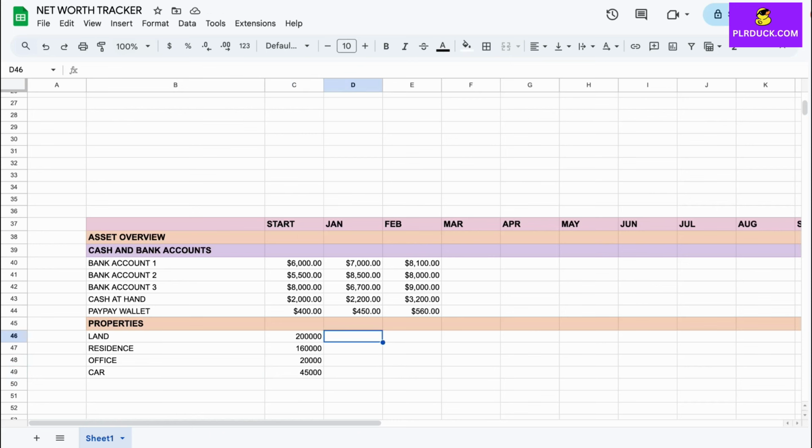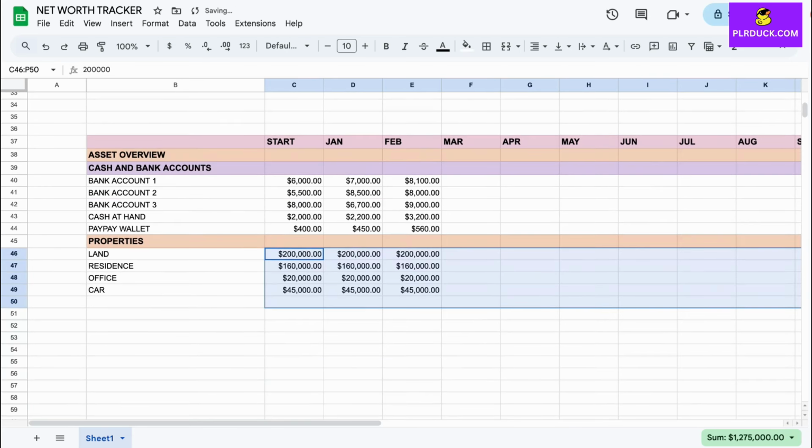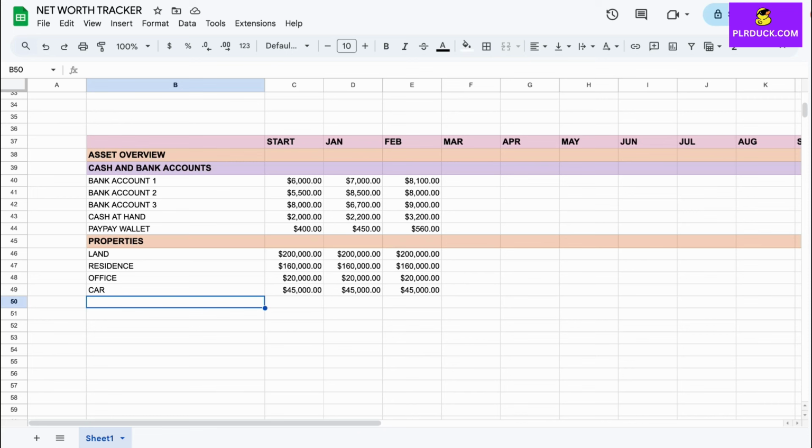For the subsequent months, if it is going to increase, we can enter the values, or if it's going to stay the same, I'll just copy and paste the same values. Here also the complete data is going to be in the format of currency, so I'll make it US dollars over here. Next, we'll come to the third category of assets.